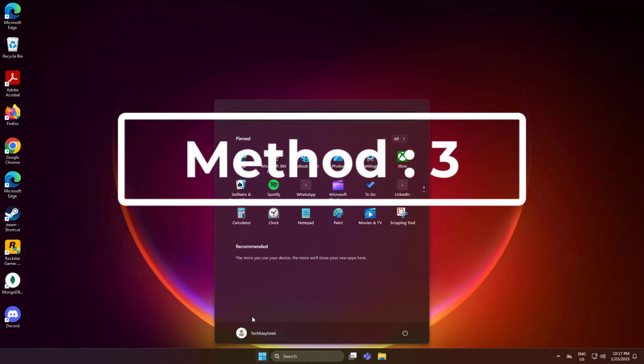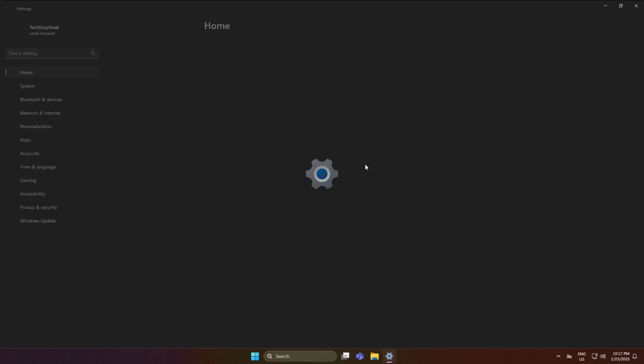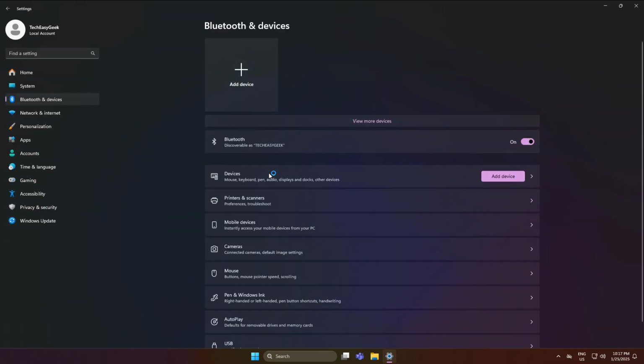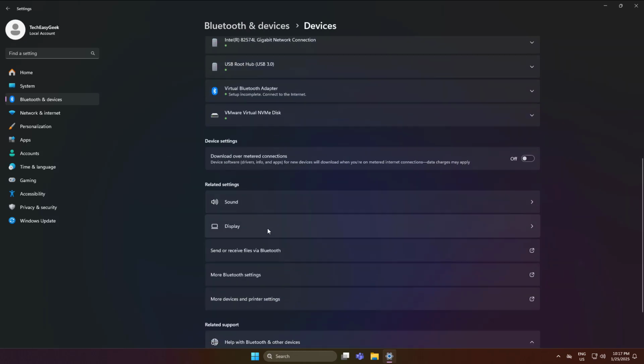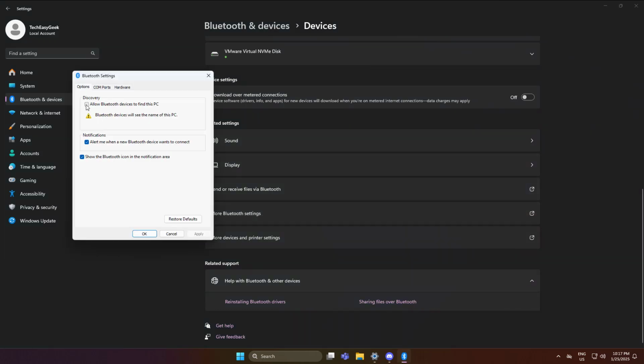Third method is click Start, Settings, click Bluetooth and Devices. Click More Bluetooth Settings. Check Allow Bluetooth devices to find this PC, click Apply, click OK.